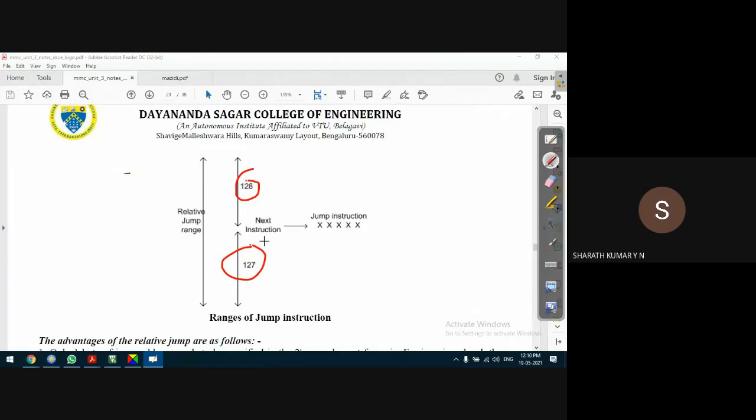So let us say this is the jump instruction. Somewhere here there is a jump instruction. When the jump instruction is being executed, PC is pointing to the next instruction, with reference to PC. If it is a backward jump, then it has to consider the jump instruction also, because PC is already pointing to the next instruction. Starting from the jump instruction, it can take a maximum of 128 locations. It can jump within a range of 128 locations.